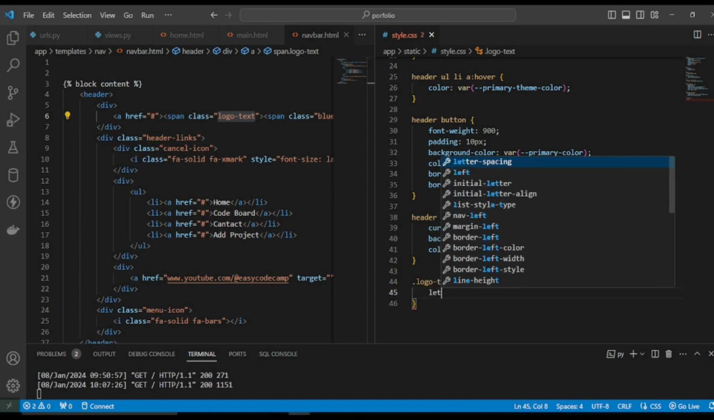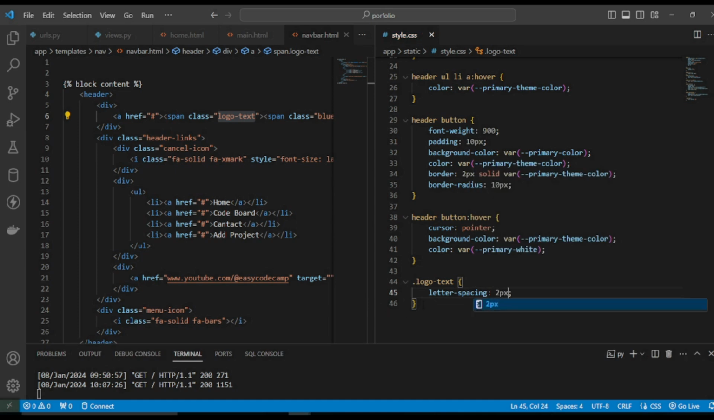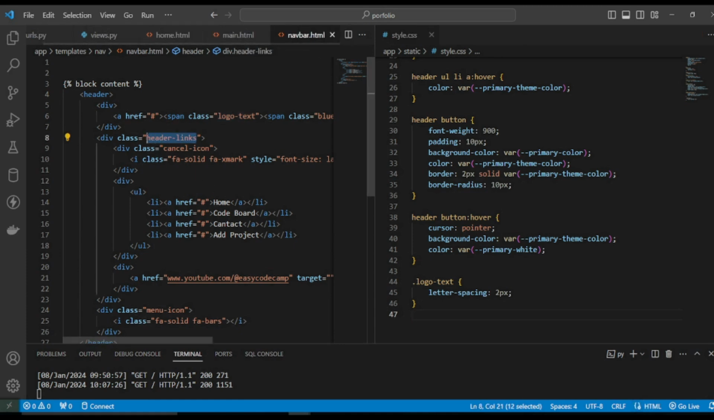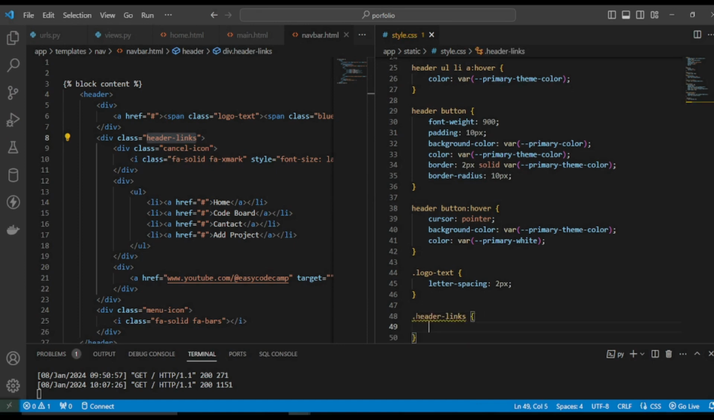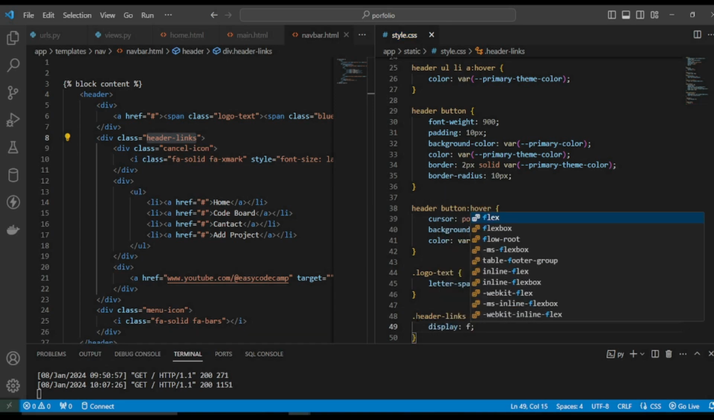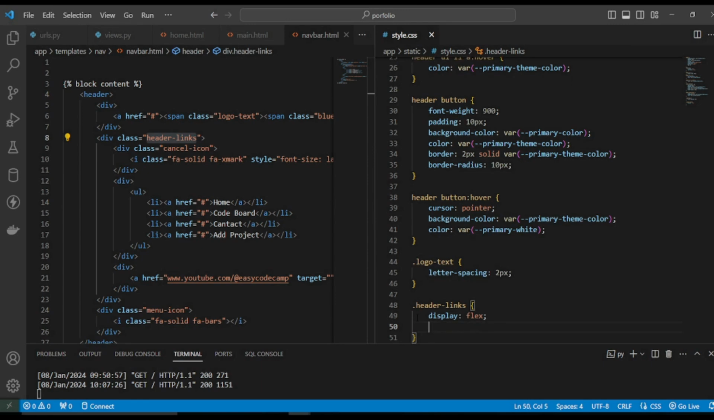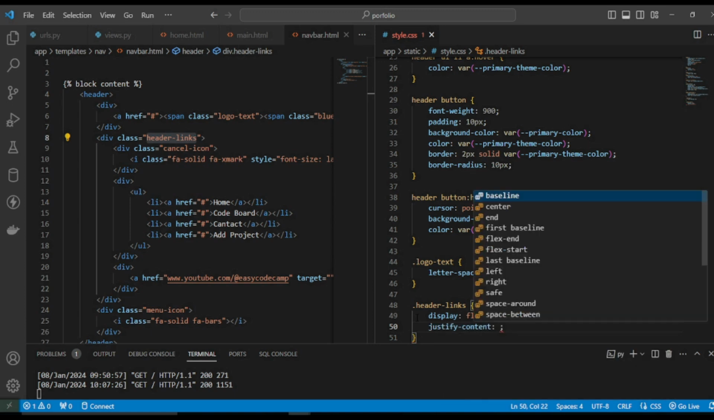After formatting, we have got this header links. You can see I've got the header links. Just copy this header link and paste inside. So select the display flex. For display, justify-content. I've got this justify-content. Just select space-between for this header link.